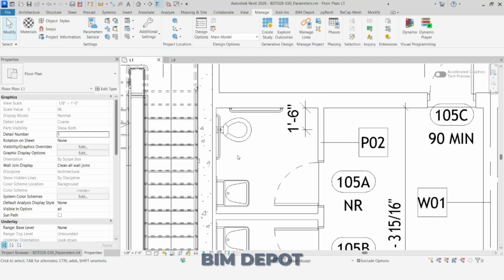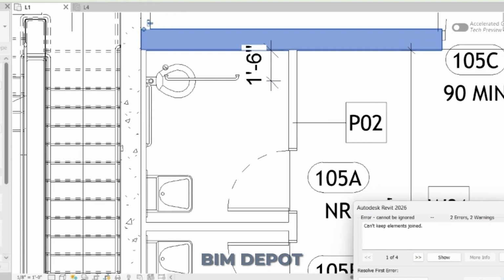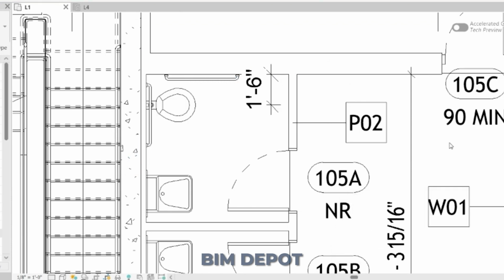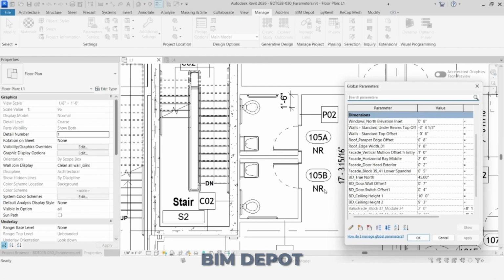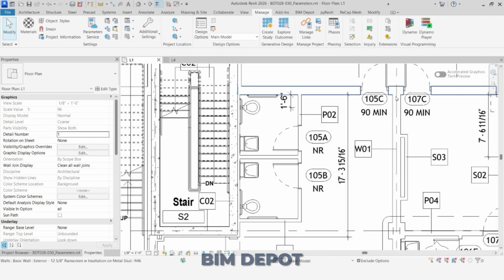Click OK, and then that way, if that wall ever does move, you can be assured that that 1'6" dimension that we're required to have for accessibility is going to be held. So it's a great quality assurance tool. And then, if whatever dimension it is changes, you can make that change in one location and have it reflected across all the elements that you've associated it with.